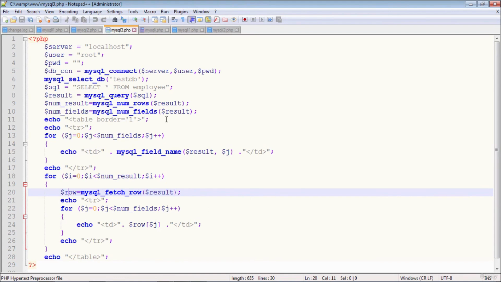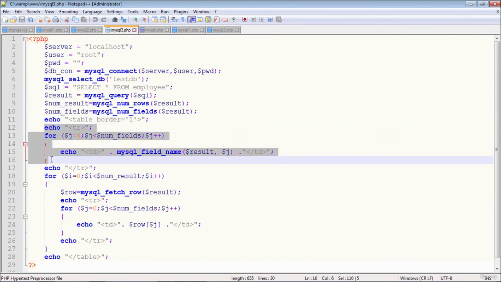You see that I have started a table by echo table border is equal to 1. In the first row, all the field names have been displayed into one row. So you start a row, then add a td tag, and put the field name. The loop j will control the value of the field name. So result j will be 0, result 0. The 0th field will be there, then 1 and 2. Likewise, name, address, and salary, these field names will be the column names of my table.